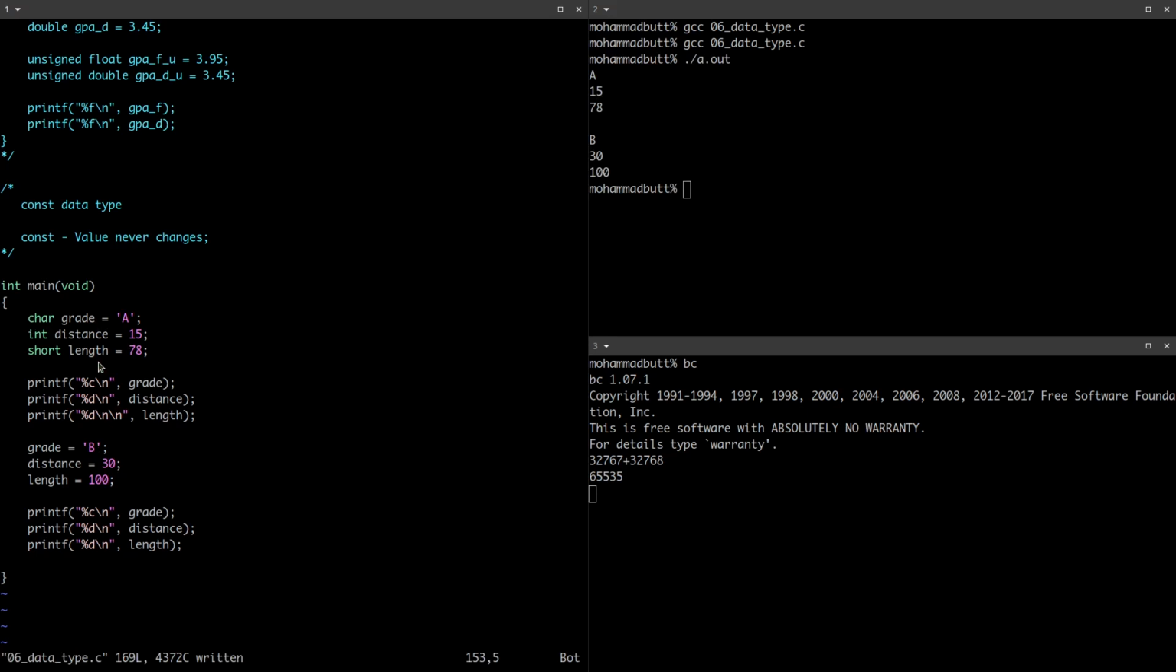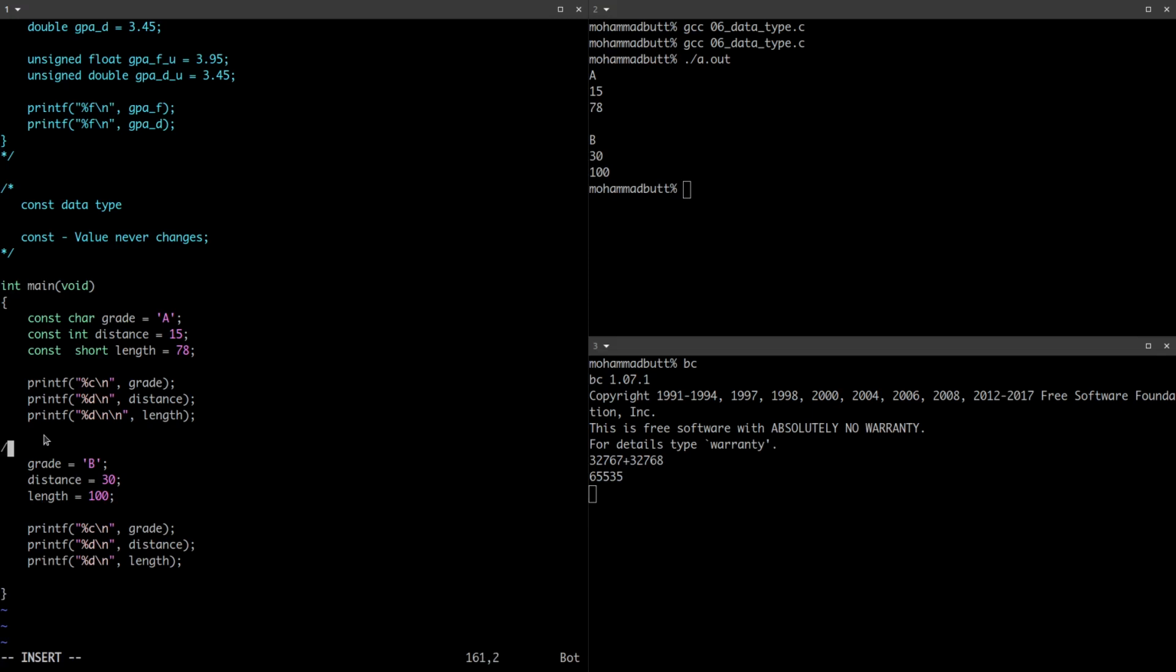Now what we will do is add const before this. So I have not changed anything except adding const here. And what I will do is just comment this portion for now.